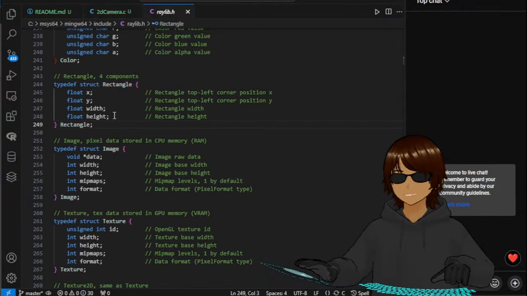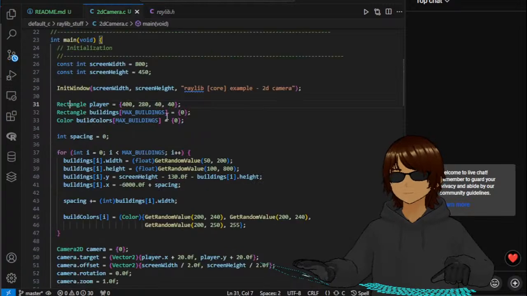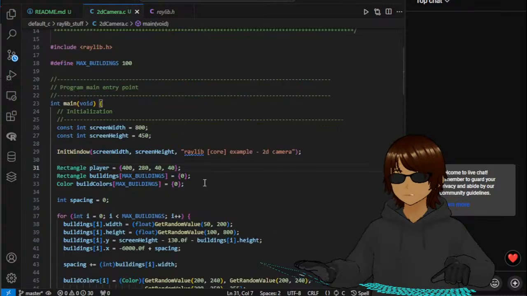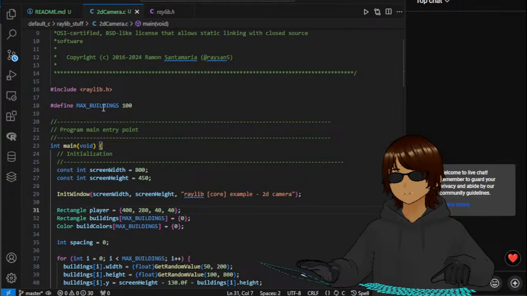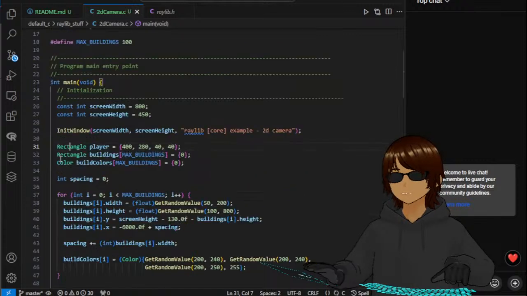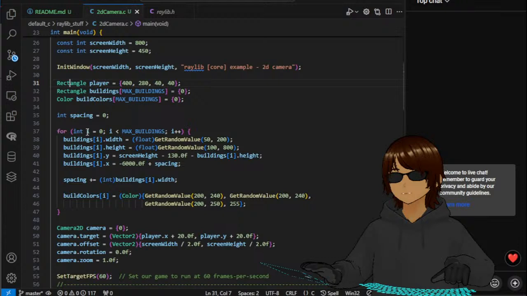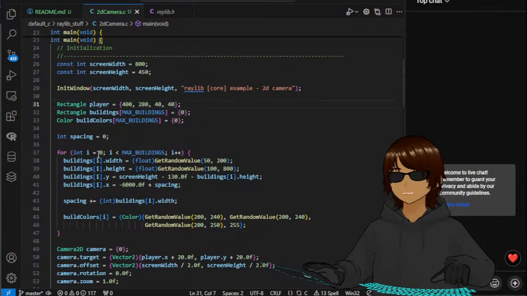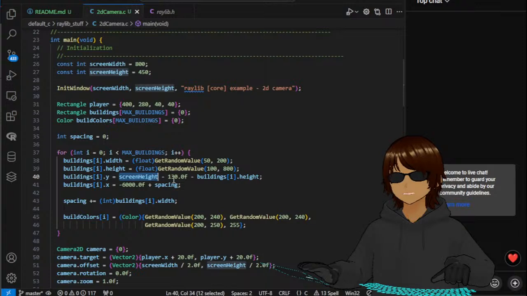X, Y, width, height. Okay, so buildings, max buildings. Max buildings 0, color max buildings 0, integer spacing 1. So what is it doing here? So for all buildings, the width would be random, height would be random, y would be screen height minus 130f.